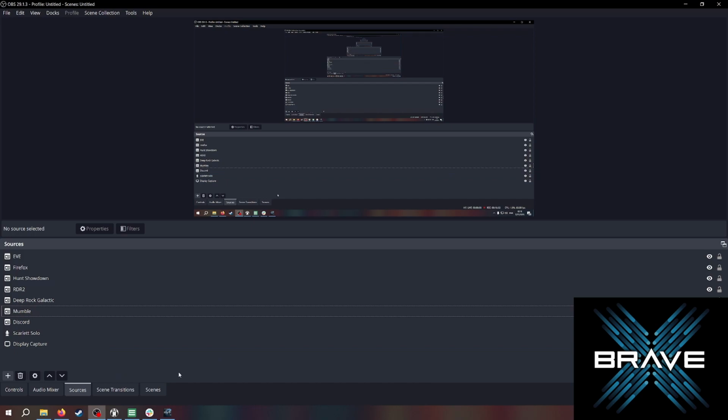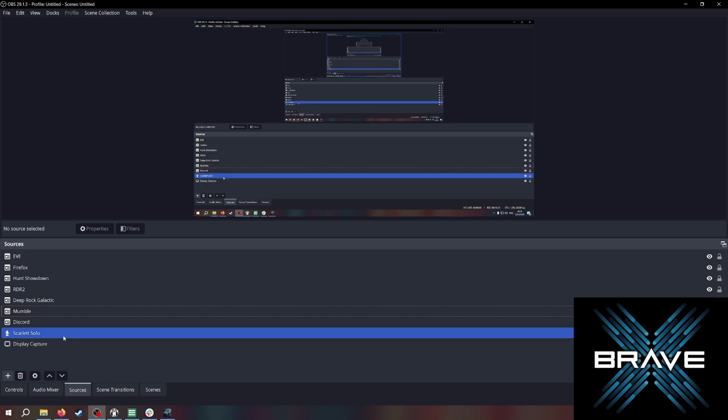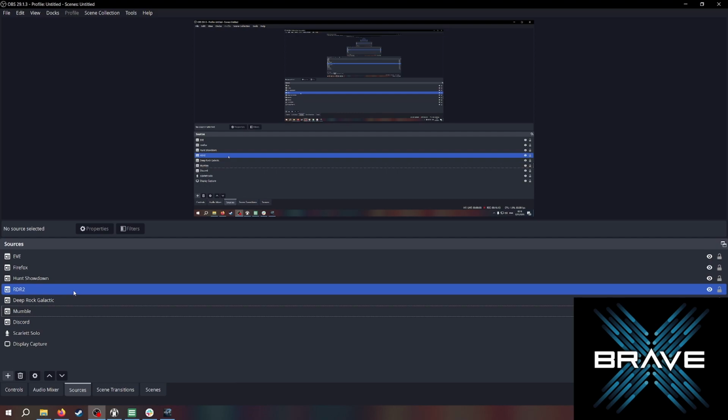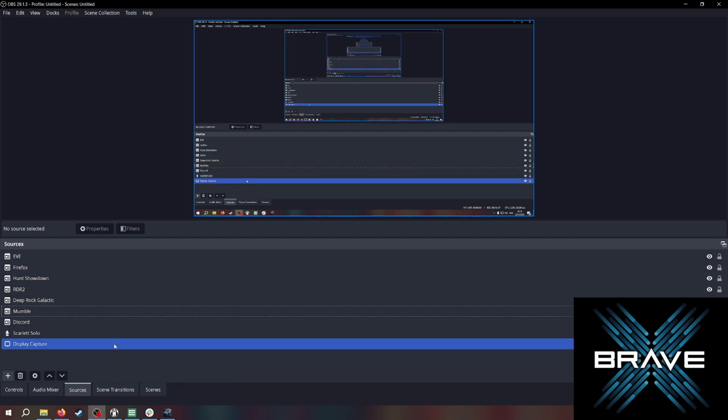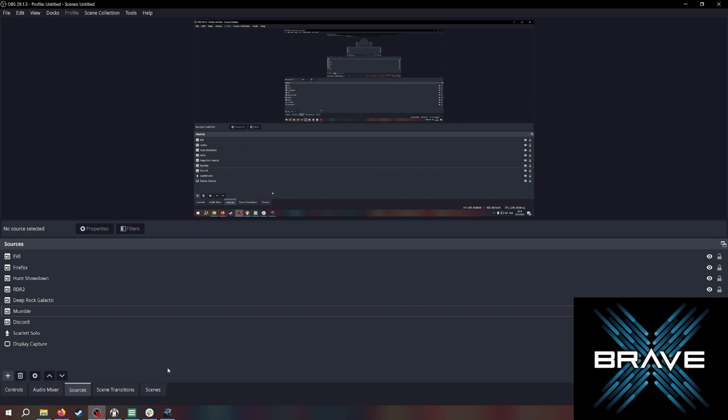And you want to do that with basically every program that you're going to capture audio from. You only ever really have to do this once, as long as you don't delete them or anything. And you can do this with every game that you play and want to record in. You can do this with Mumble, Discord, as well as any browsers if you're going to be doing like video, like recording YouTube or whatever. You can do that as well.